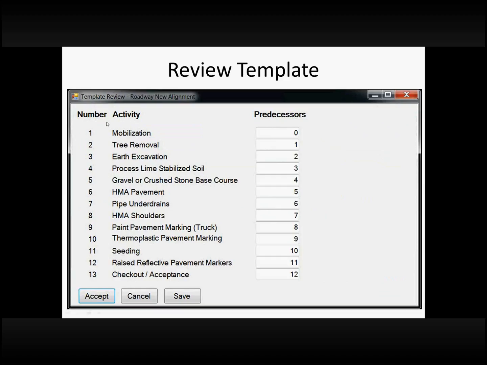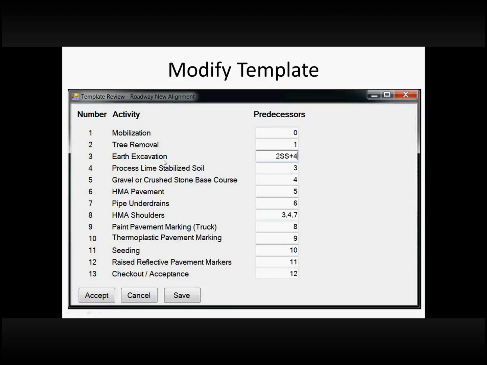So again, this is really a simple template, and all these activities are just in a series. So when mobilization is finished, we start with tree removal and excavation. So that's again a fairly simple but standard template. But they are able to modify that in the software.